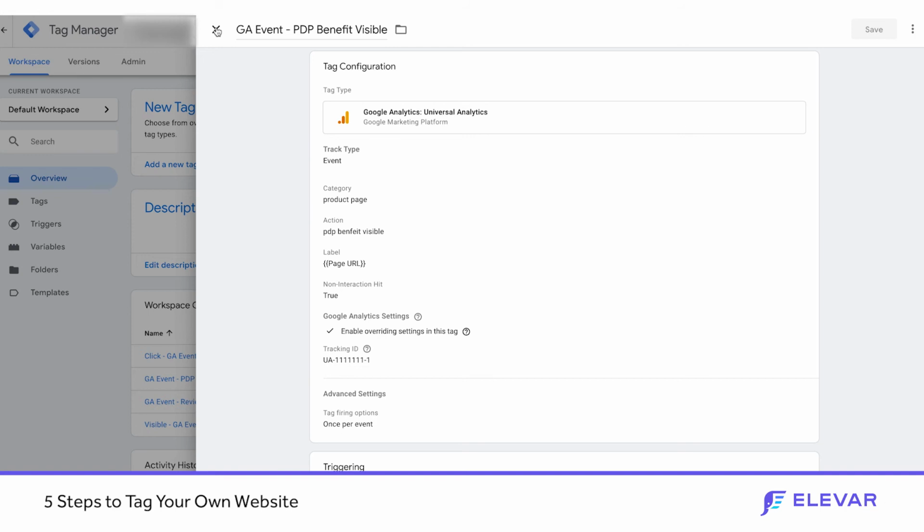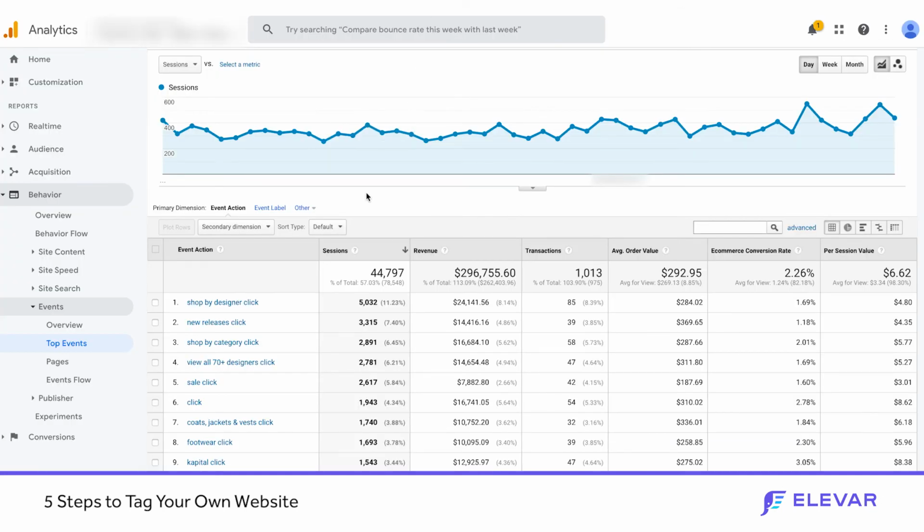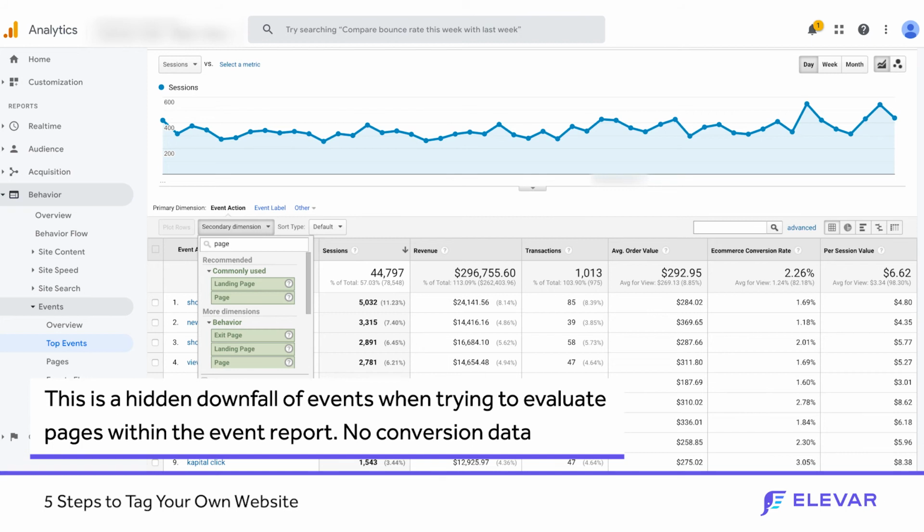I do want to go back and just restate what we've talked about in a few previous videos of our event label. The reason why we always recommend applying page URL to the event label, or somewhere in your event category, action or label, is for a few reasons. So one, let's look at our event action report, just an example report here. And this is pulling main navigation clicks. And we can see all of our different main navigation clicks here. And each one of these has conversion rates and revenue, et cetera, associated to that. But let's say we wanted to understand what pages, so the Shop by Designer click, what pages are driving the most navigation clicks. So we can add our secondary dimension of page.